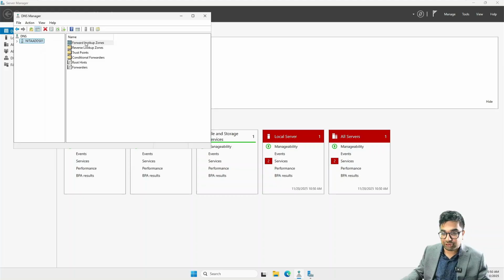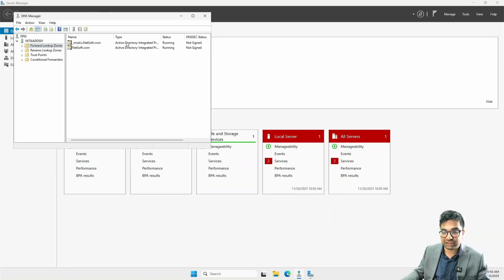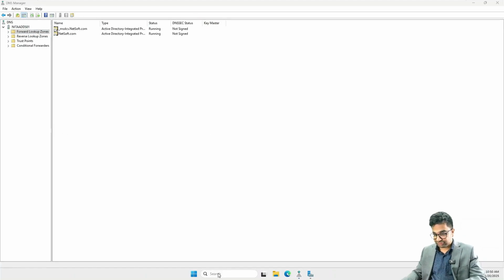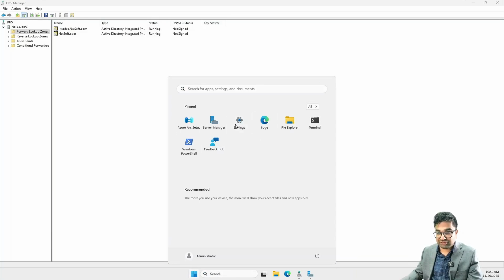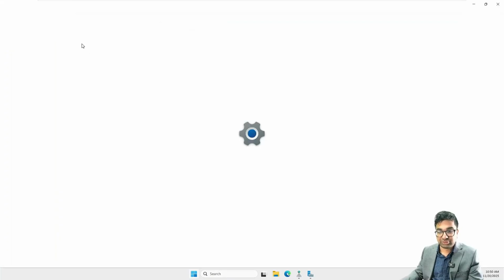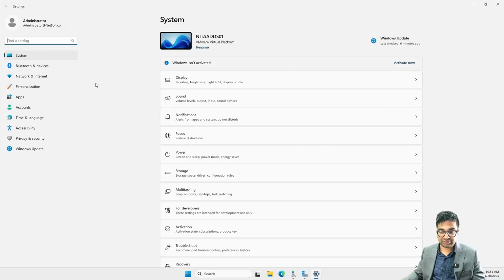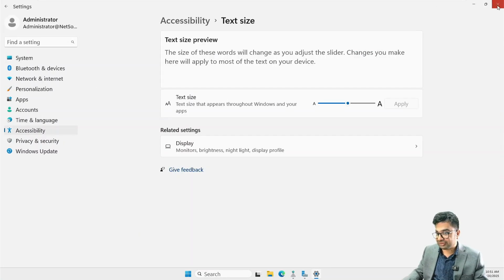So NITA ADDS01 forward lookup zone. Now you can see here, let me do this, because I want to make sure that everything is clear and everybody can see everything. It's just taking a second. I just wanted to quickly increase the font setting so that you can actually see everything properly without me zooming in, because zooming in is very clunky over here. So let me quickly set those things up. Yeah, so this is my text size that I've selected.